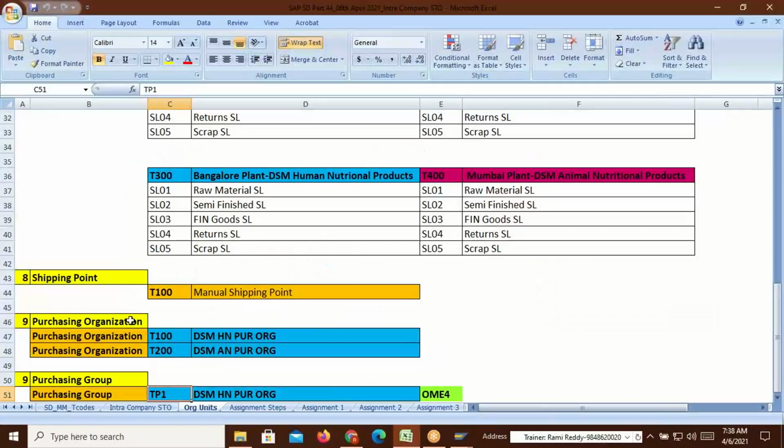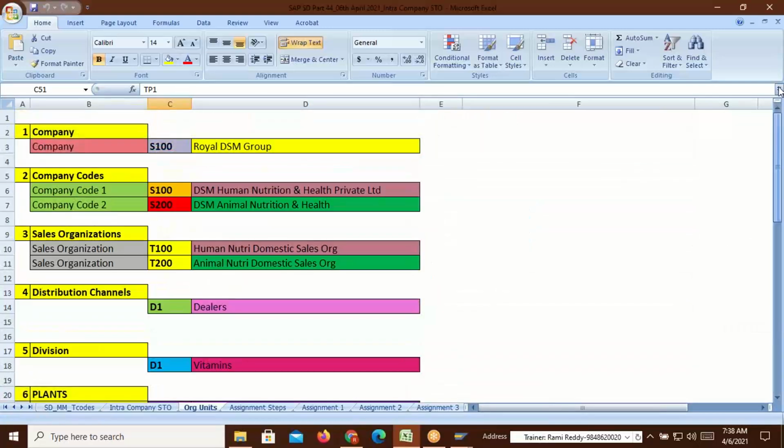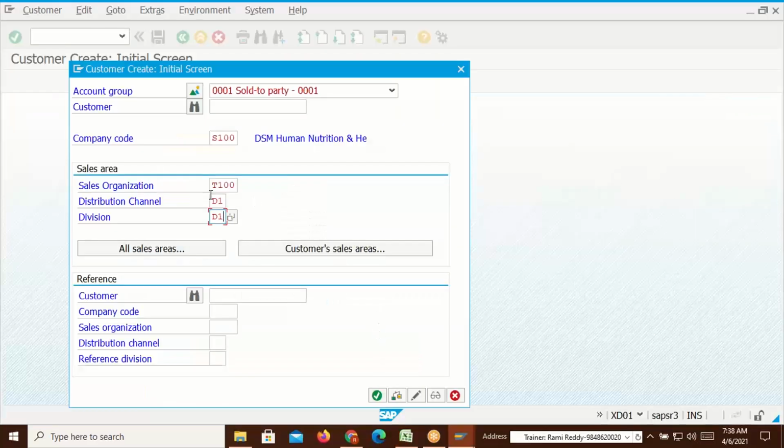See here, what is your sales organization? Go to the top, T100. What is your distribution channel? D1. What is the division? D1 only. The same thing, we have used it for both the plants, right? So that is the one. So I'm going to create one customer.